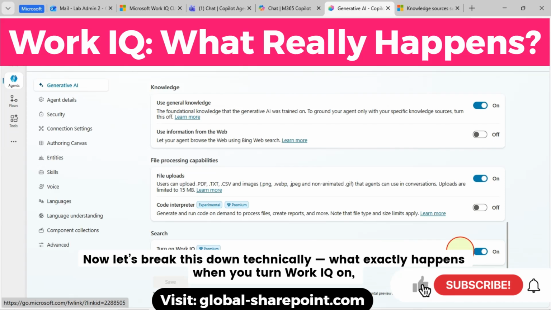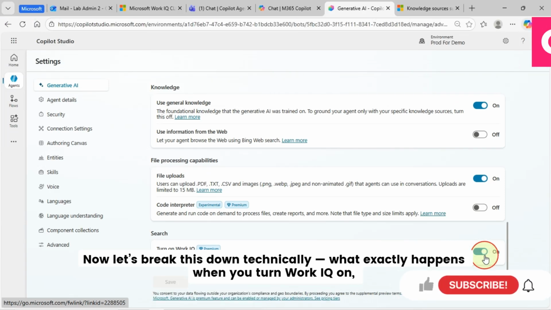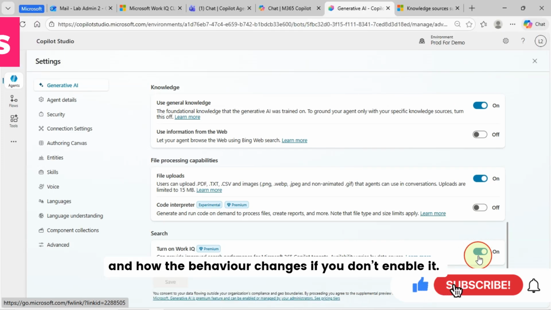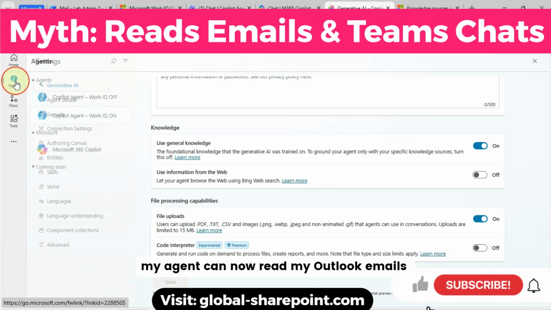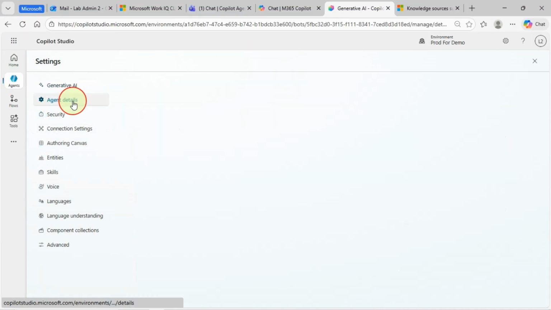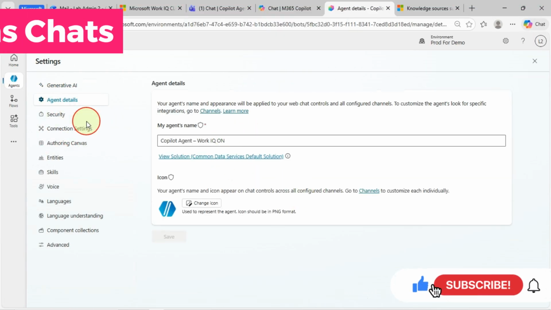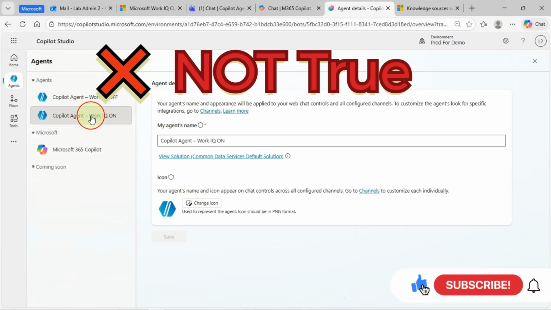Now let's break this down technically. What exactly happens when you turn Work IQ on, and how the behavior changes if you don't enable it. Most people think, if I switch this on, my agent can now read my Outlook emails or Teams chats using Work IQ. But that's not true.